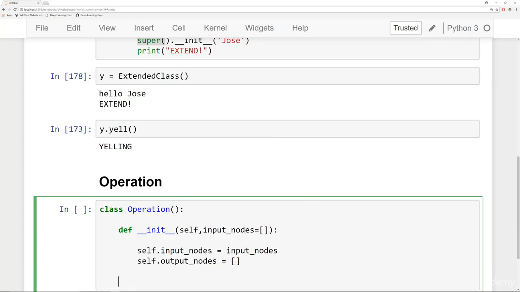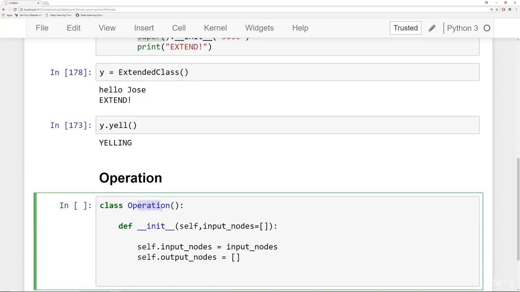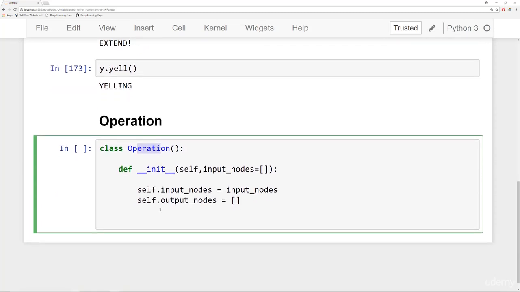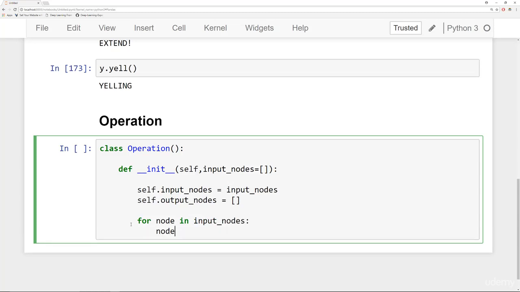The next thing we're going to do is say, for every node in the input, we're going to append this particular operation, this self operation, to the list of the consumers of the input nodes, that is, the output nodes. So that's a little for loop. Inside of this init method, I'm going to say for every node in my input nodes, grab that node, grab the output nodes for that particular node, and then append self, which is essentially just a reference to this current operation.